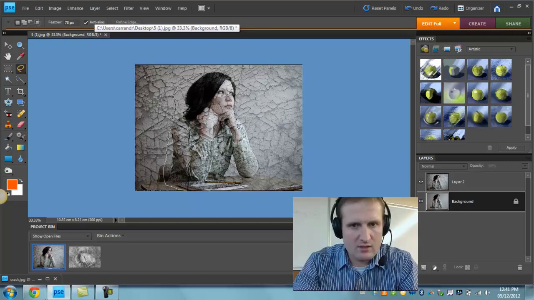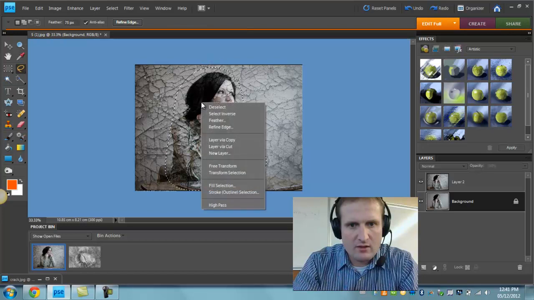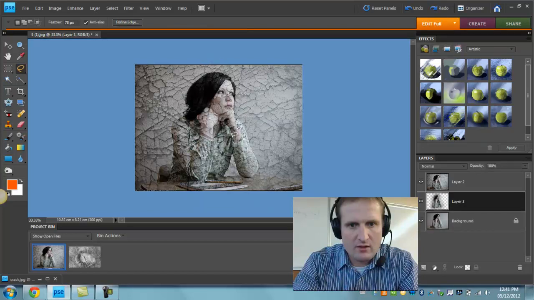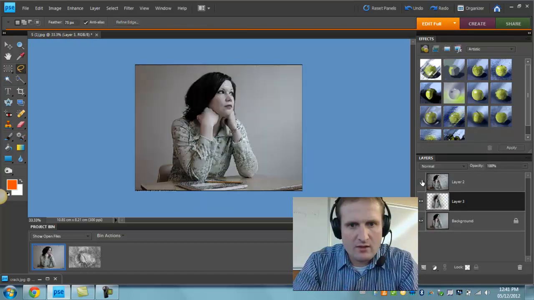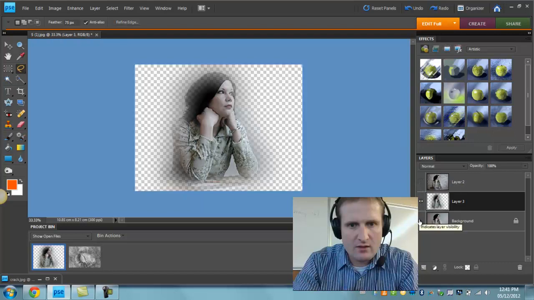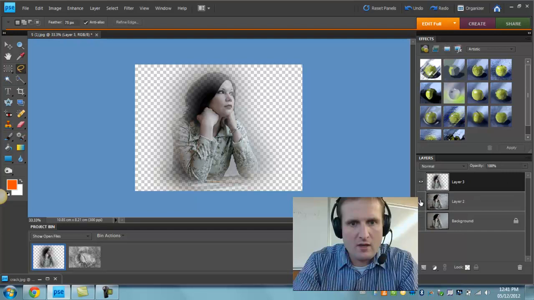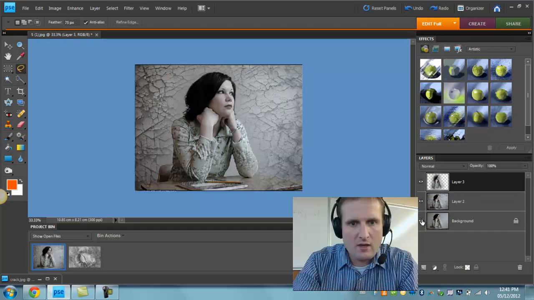Now this copy is pretty much intact. And what I'm going to do with that is drag it to the top layer. Now remember to reactivate your eyes here, and here's what it gives. So basically she's intact, but the background is still crackled. So this is before and after. Just make sure that layer is on the top.